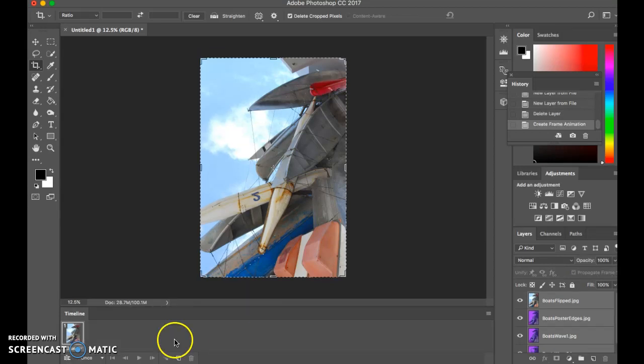Yours might say something else like Create Video Timeline, but I want Create Frame Animation, so I'm going to click on that. And it's going to look like I just have one item here. And it's true, I do. I only have one layer, but all these other layers are hidden below it. So since Photoshop works in layers, you have to show and hide things and copy things over to make it work. It's really quick, so stay with me.